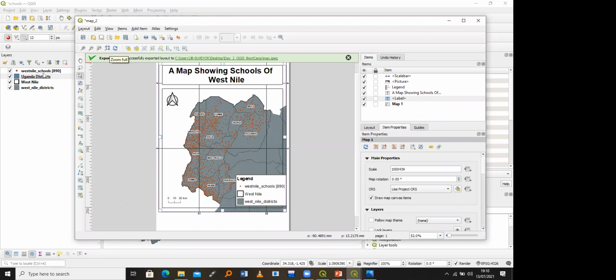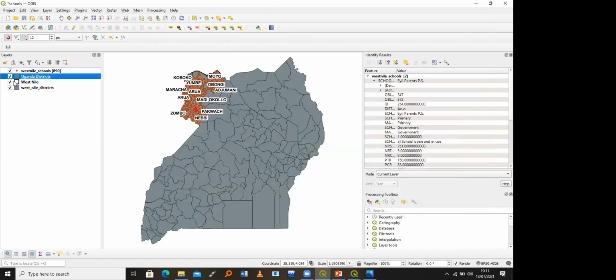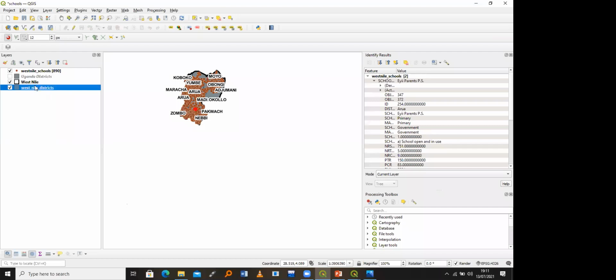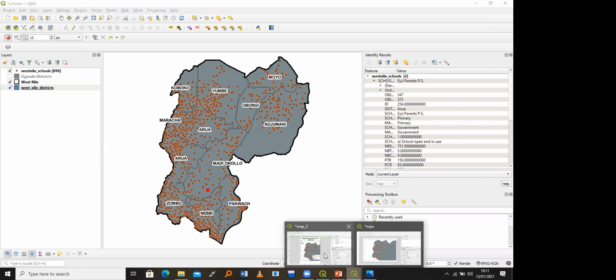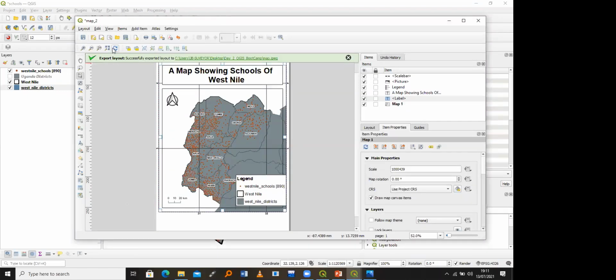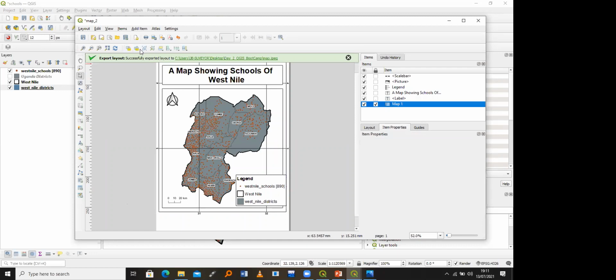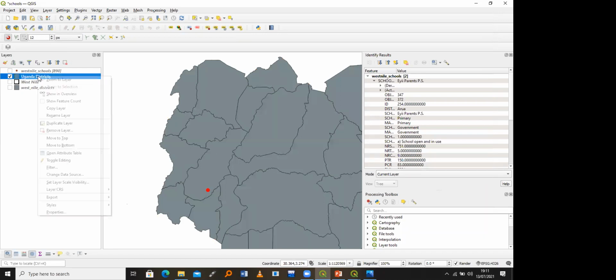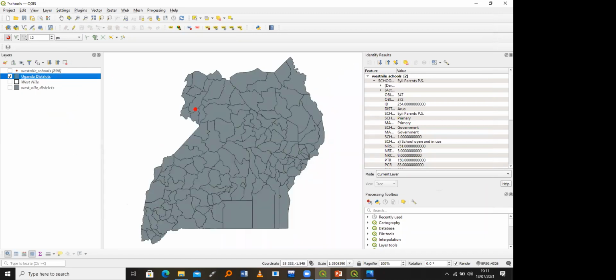So what you do first is, let me just remove this, and then I zoom to West Nile districts. Let me refresh this. Make sure you look here, and untick. When you untick, you see that district thing. Let me get back here.